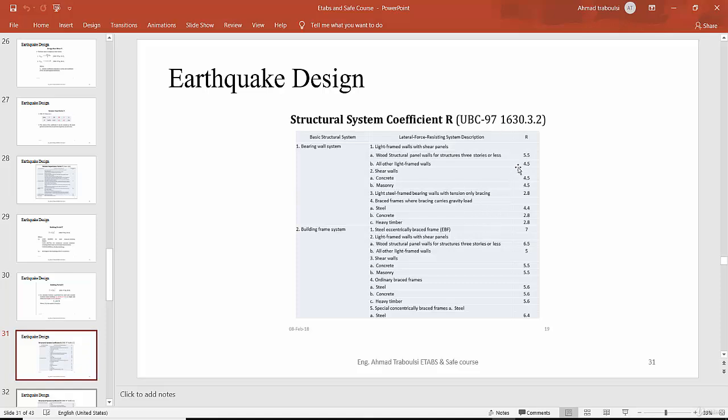Here the code defines the systems that we can use to resist earthquakes. The coefficient R is related to the system used. For example, we can use a bearing wall system with concrete or steel or any type of material. The bearing wall system means we don't have columns in the project. We only have walls bearing the lateral loads and gravity loads.